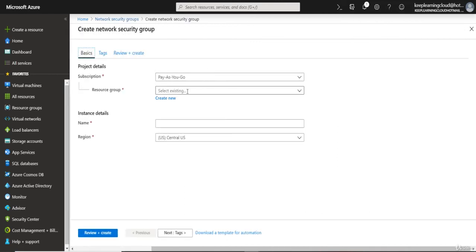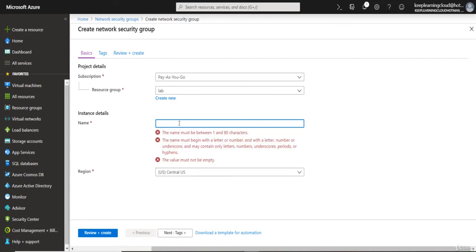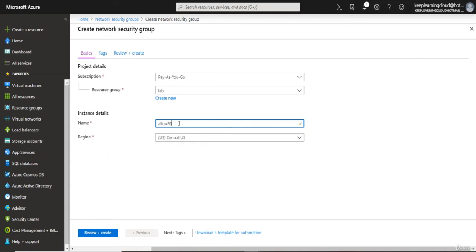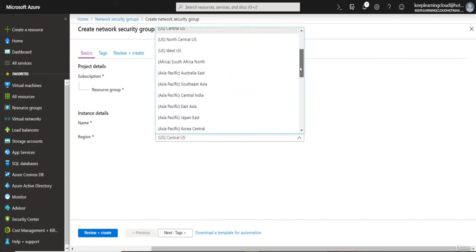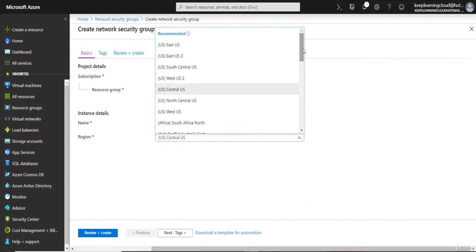Go through the regular options: subscription, select your resource group, and then I will create a security group with the name allow 80. So I want to allow port number 80, and then you can select the region in which you want to host this network security group.